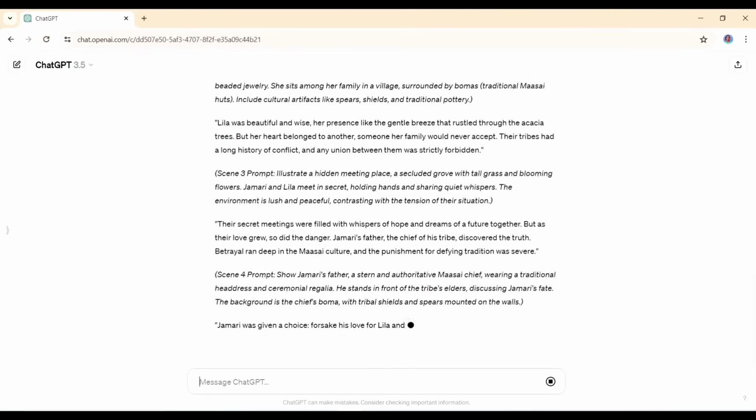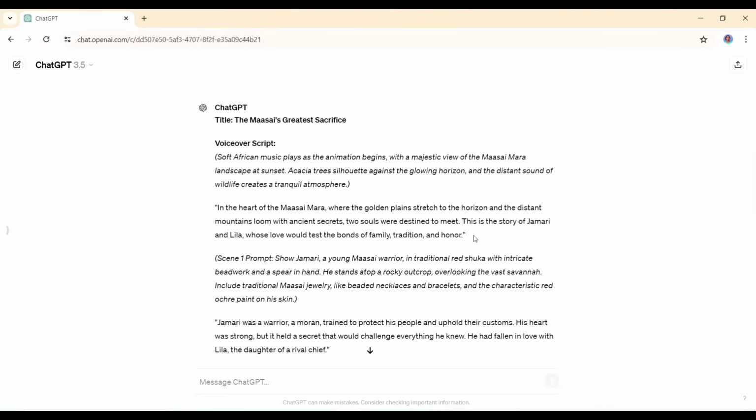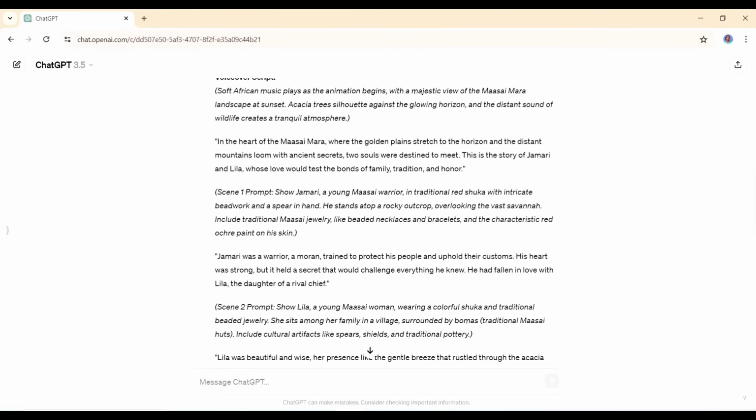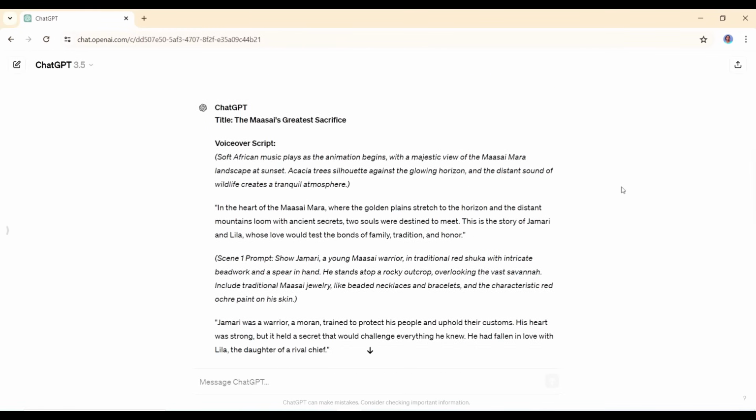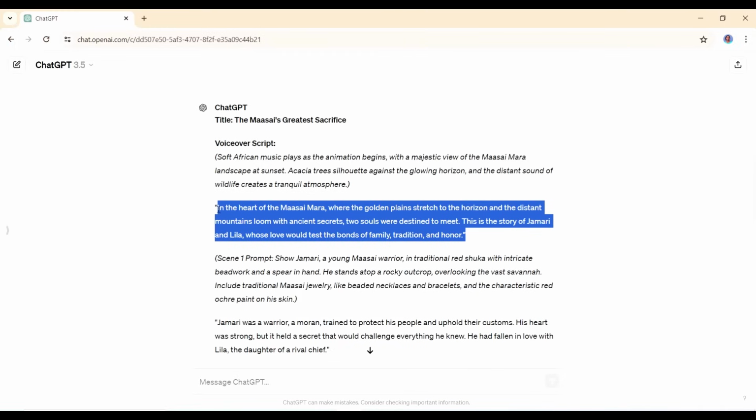Okay, so ChatGPT has generated a story for us. So we have the title, The Maasai's Greatest Sacrifice, and then we have the voiceover script. So what you can see in brackets are what I'm going to use to create prompts for our AI images, and that is something that I had requested ChatGPT to give us in the prompts that I use above there. Okay, so we can see that in the heart of the Maasai Mara, where the golden plains, all that, and then we have the prompt.